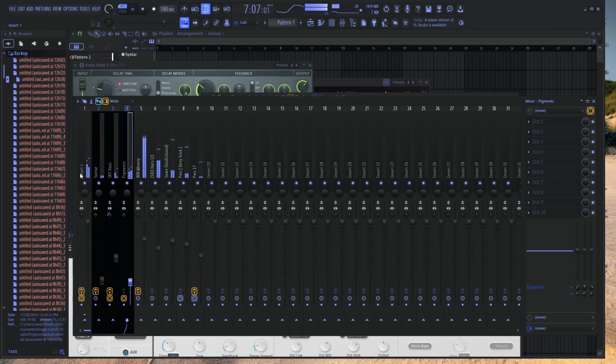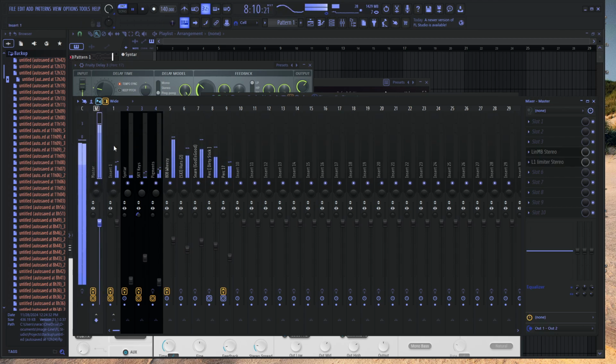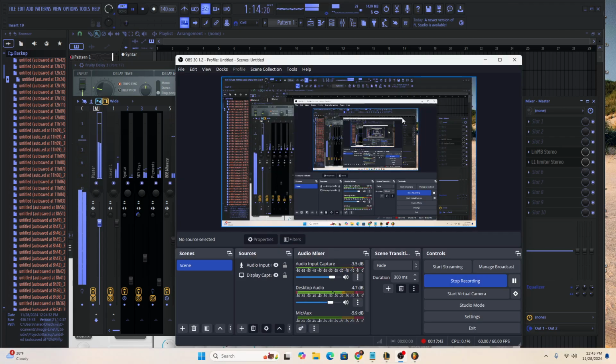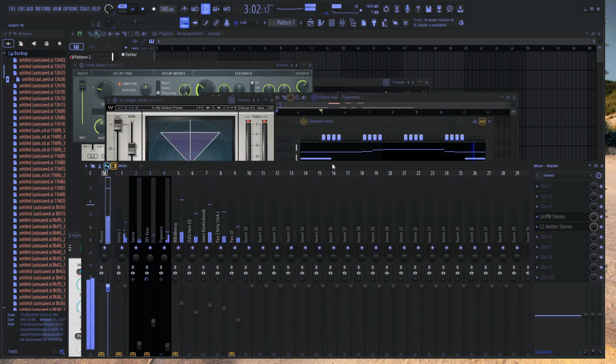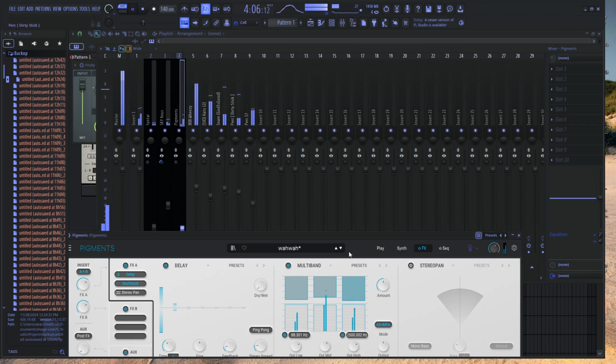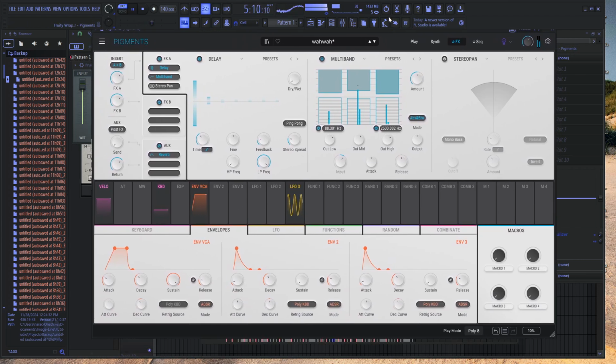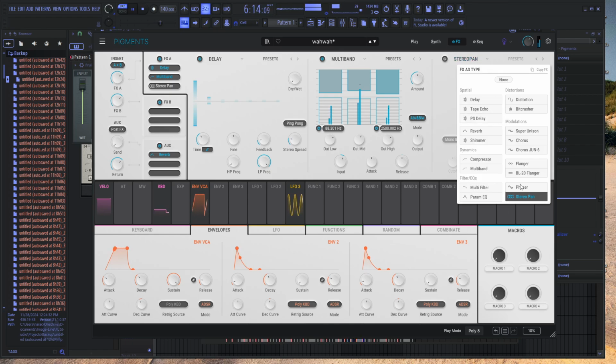Yo, this is panning by itself. Screw it. Okay.